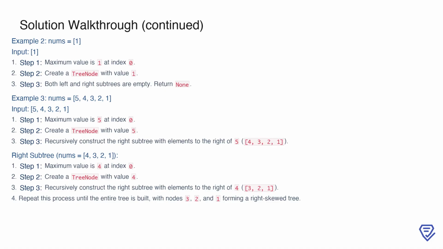Let's consider another example with nums equals 1. Here, the maximum value is 1, located at index 0. We create a tree node with value 1. Since there are no elements to the left or right, both the left and right subtrees are none. This results in a single node tree.